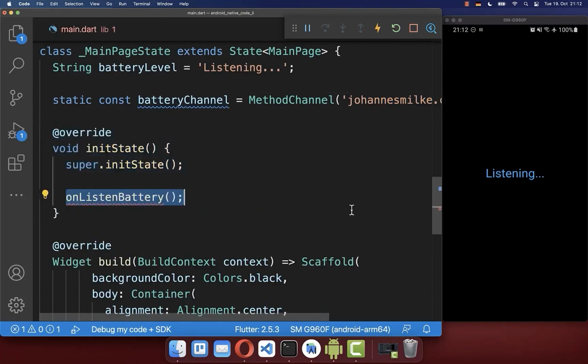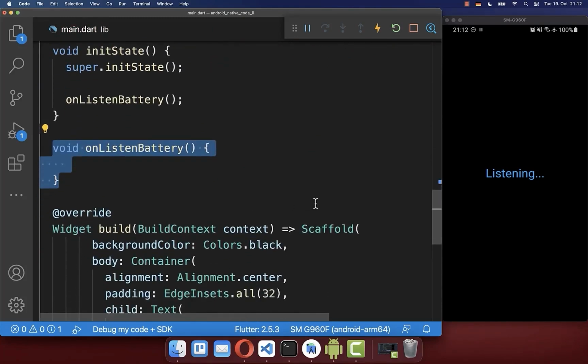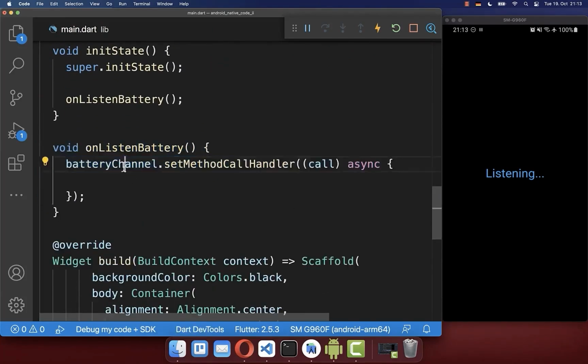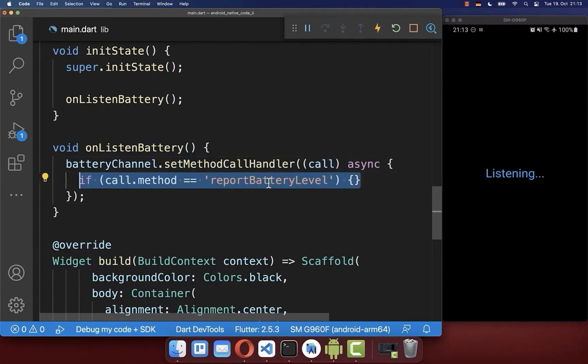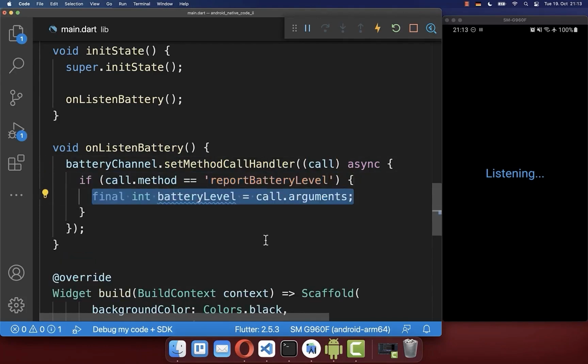Therefore, we go inside of the initState, and here we create a method onListenBattery. Inside of it, we use the message channel to set up our method call handler. And with this, we can receive method calls from the native Android side. So they can call a method, for example, reportBatteryLevel. And secondly, we can also access the data that was passed through the arguments from the native Android side.